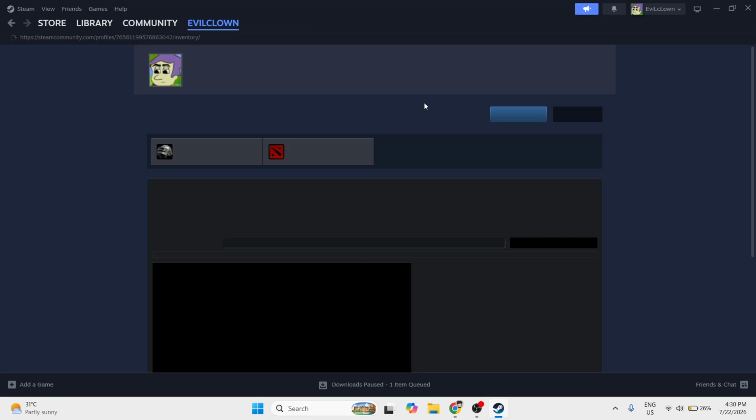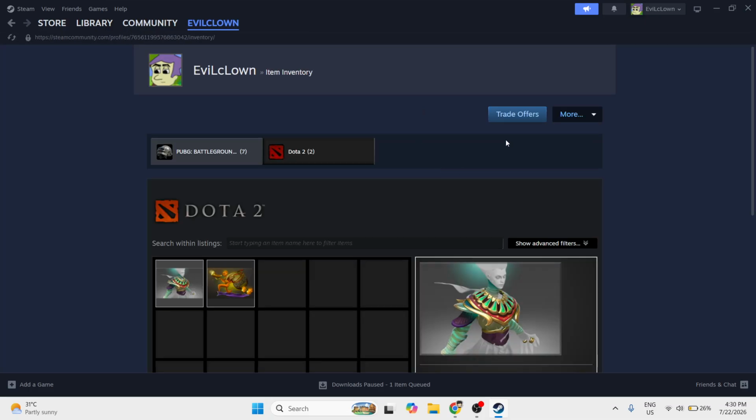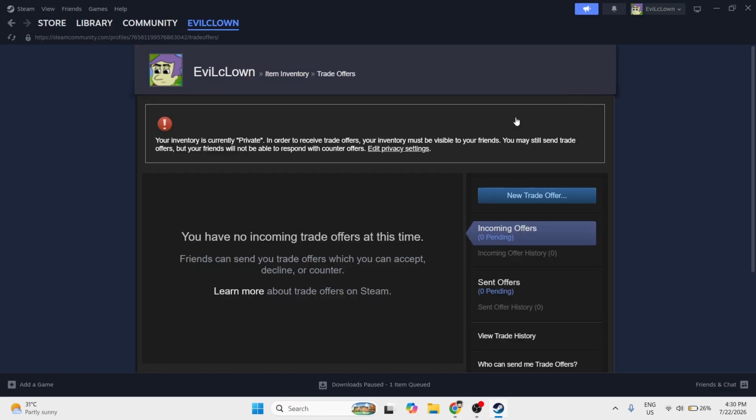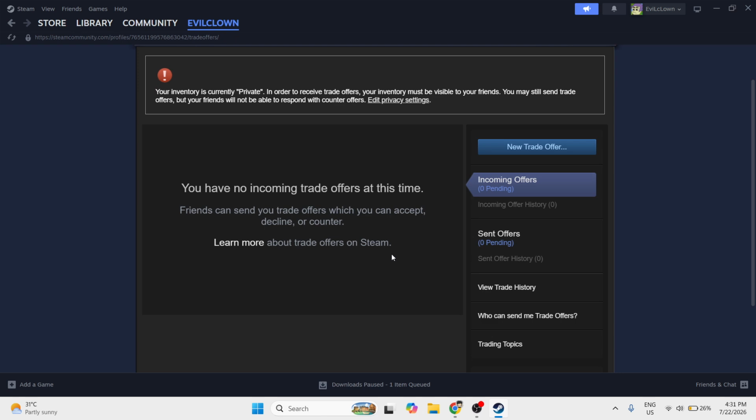Once your inventory page opens, look for the Trade Offers option and click on it. This area is where Steam manages incoming and outgoing trade activity. On the Trade Offers page, find and select the link that says, "Who can send me trade offers?" This opens the settings related to trading permissions and how other users can interact with your account for item exchanges.